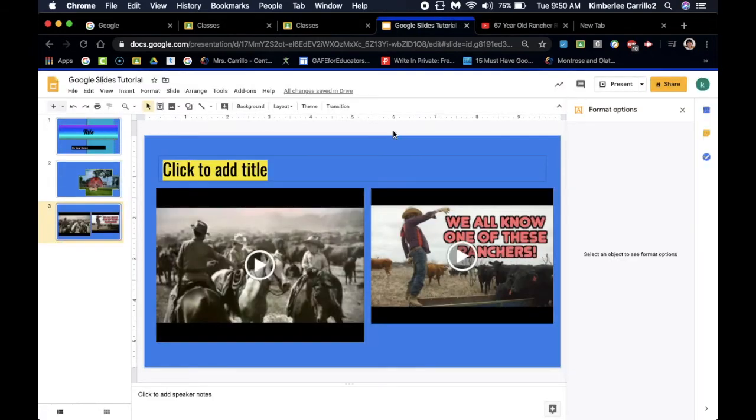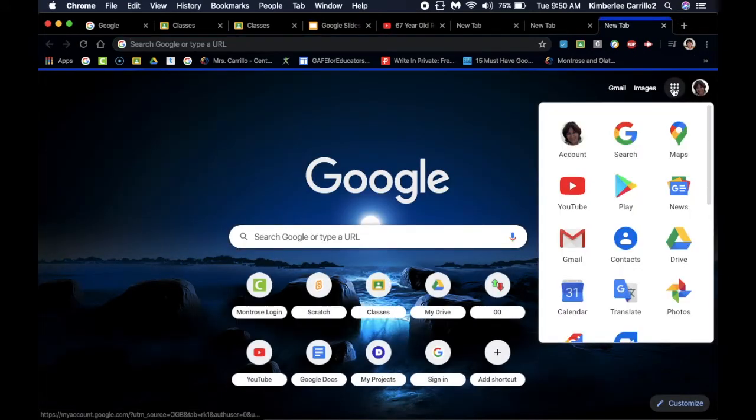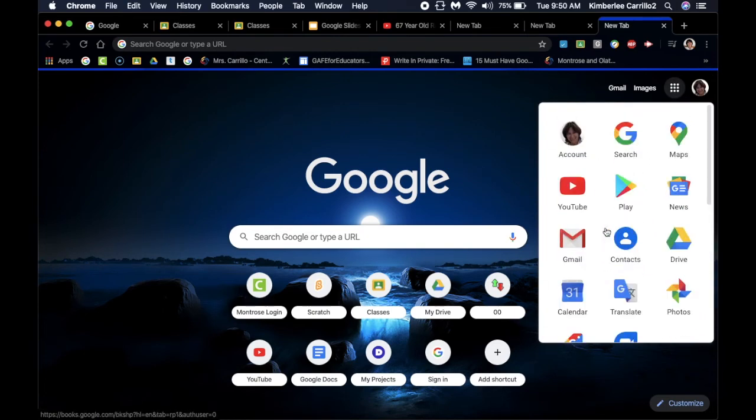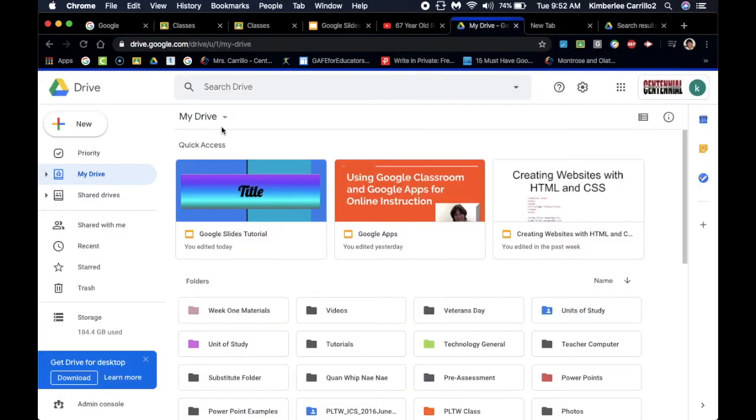When you are working on a Google app, your Google app will automatically be saved to your Google Drive. When you want to return to your project, you can use your app launcher. You could go to Google Slides, it'll show you all your recent slides, or you can go to your Google Drive and you will find your project there in your Google Drive.